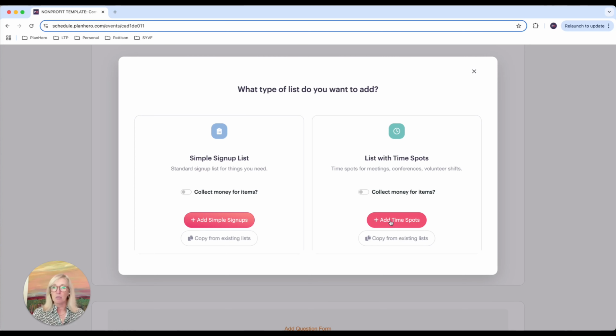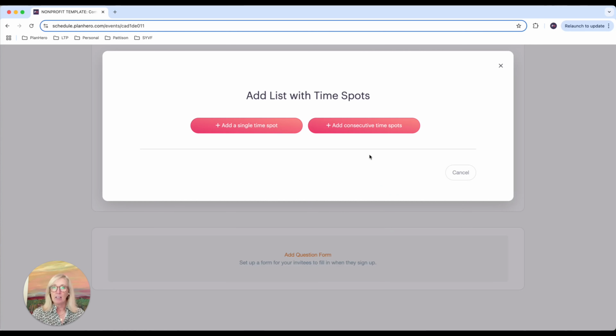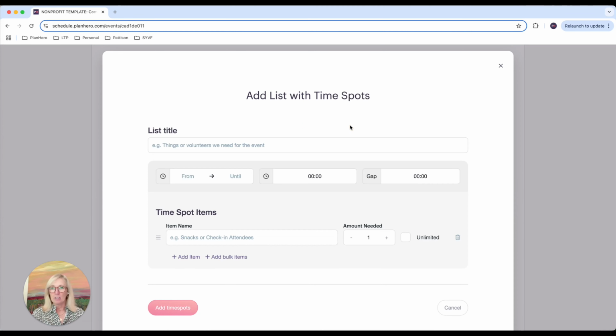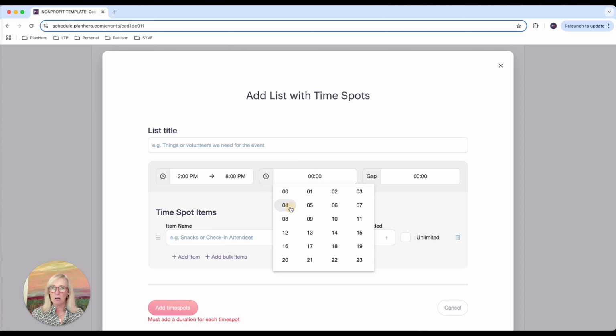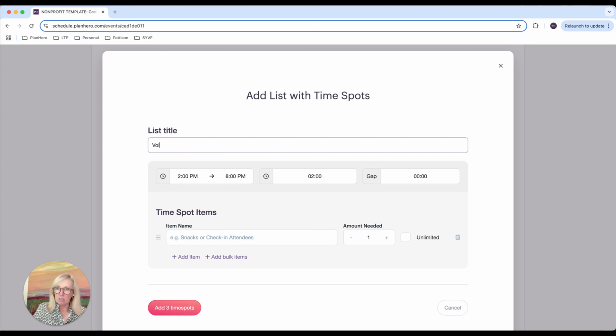So I'm going to say we're going to add time spots, and we're going to make them consecutive. So we said we were open from 2 until 8. And this section here is for your time spot length. So we're going to make them 2-hour time spots or 2-hour shifts. So we'll just call this the volunteer sign up.